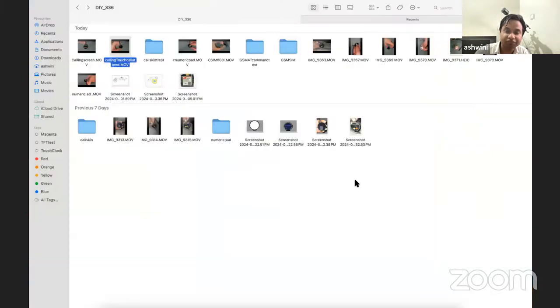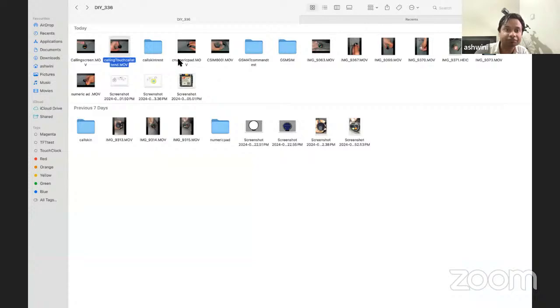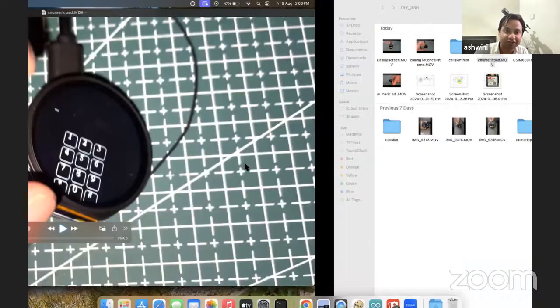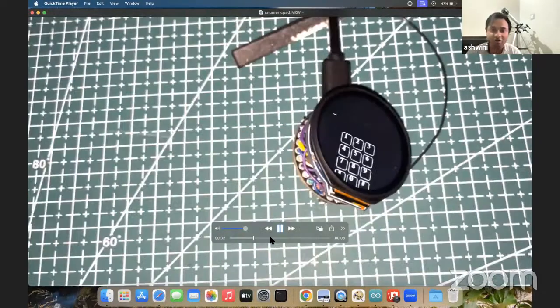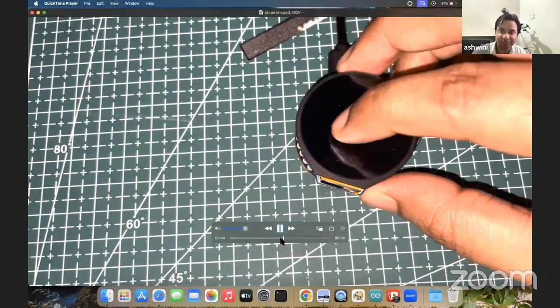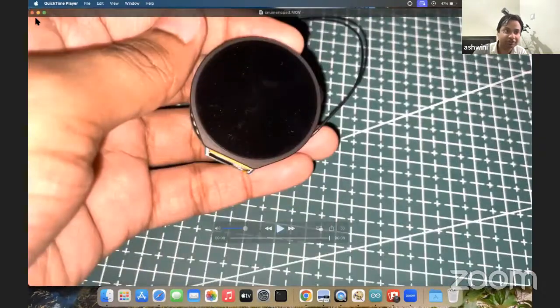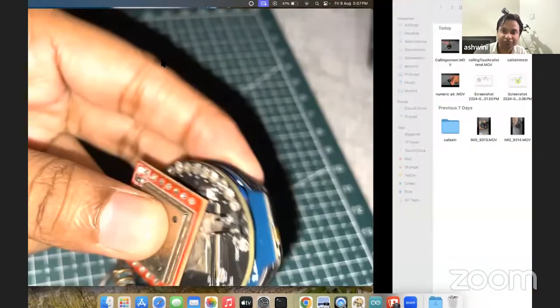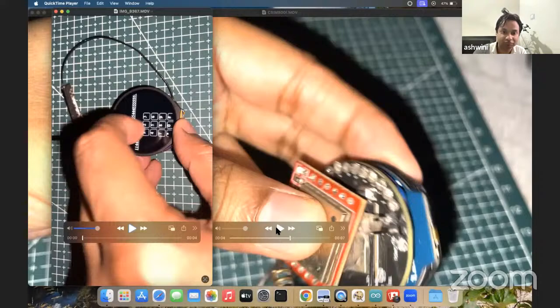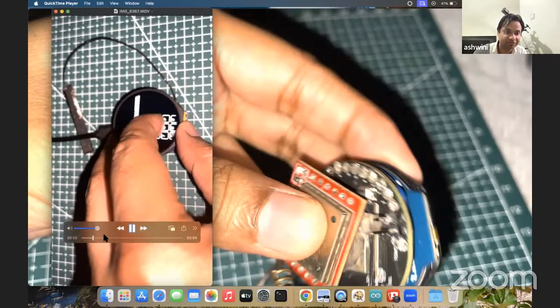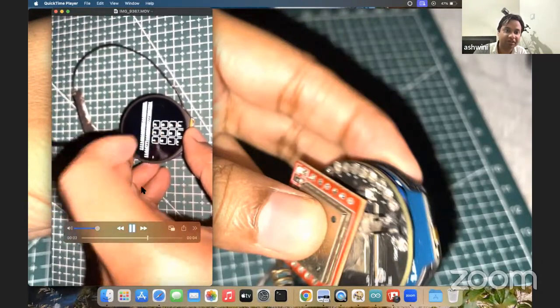And it will also give you the dial pad like this. Let me show you the dial pad. It will display the dial pad like this, and you'll be able to type the number and make a call. You will be able to type the number like this.